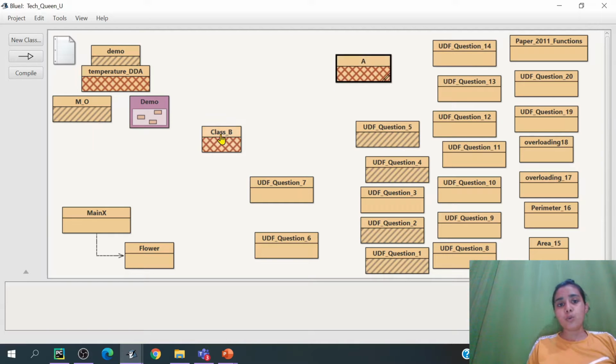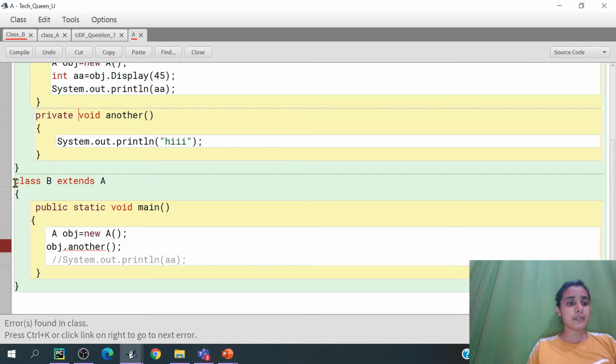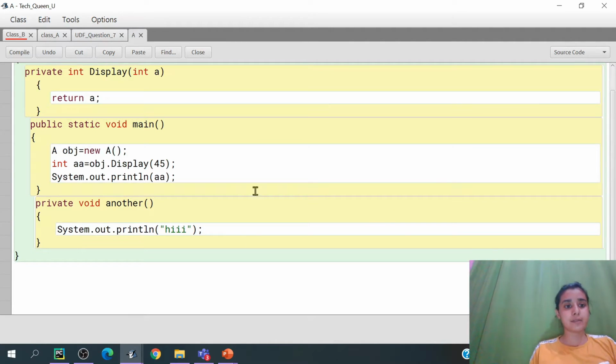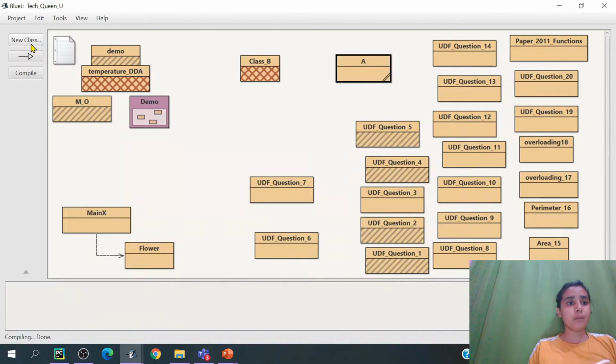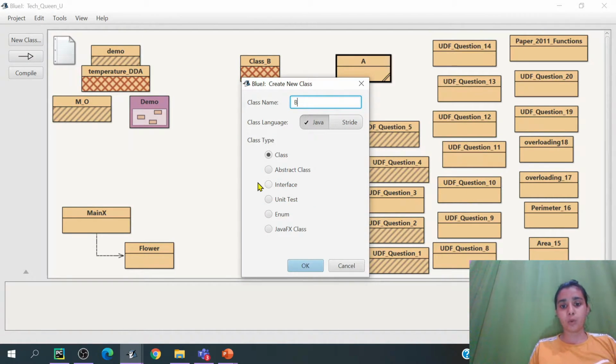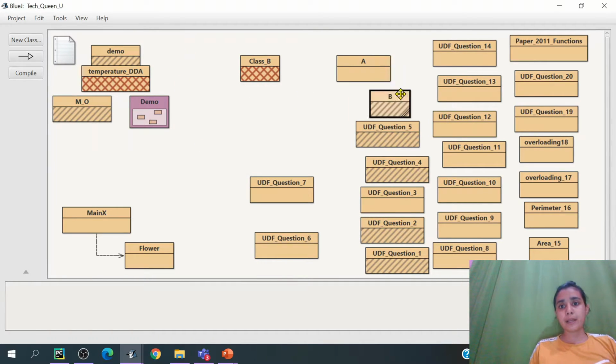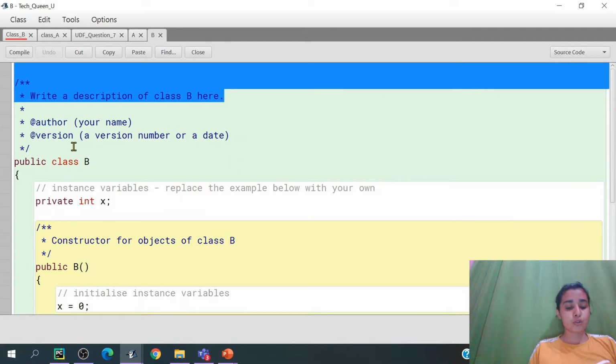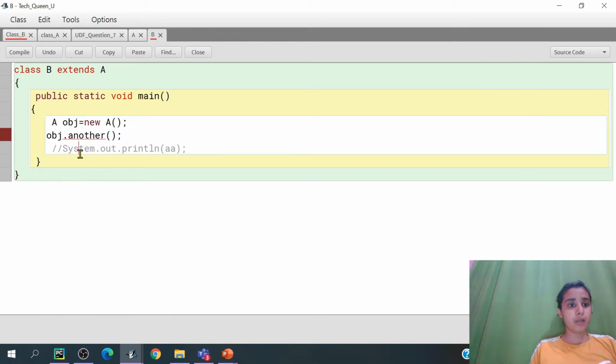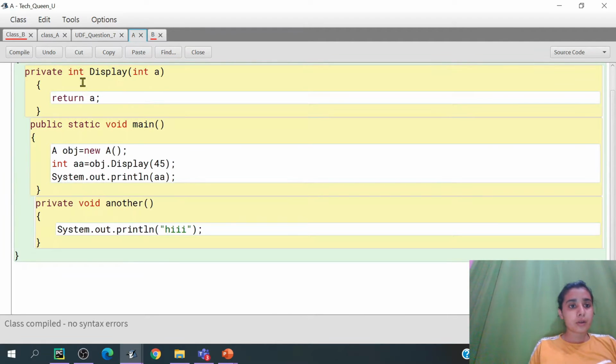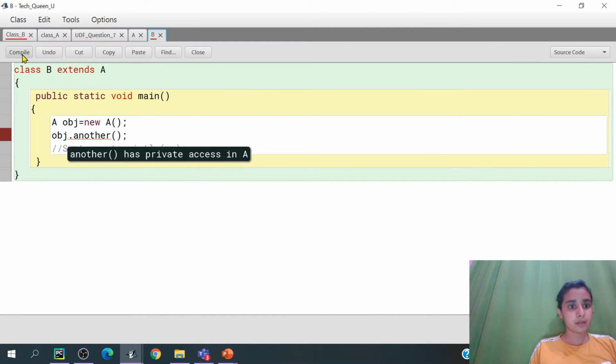So there are two classes in the same package but they are non-subclasses. So how can we access that? For example, I'm cutting this now, Control X. Let's make one more class here, that is my class B. Okay, I have created it. Now what I'm going to do, Control V. Let me change this. I'm not using anything here. So now let's run this.